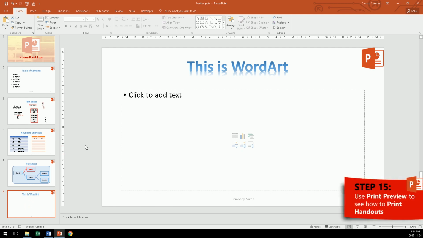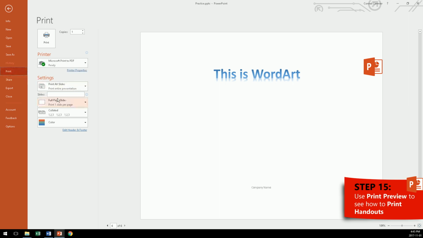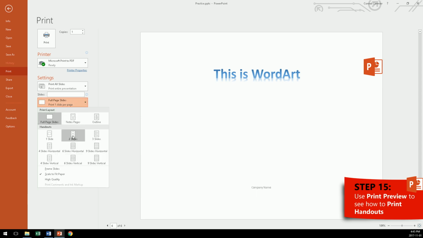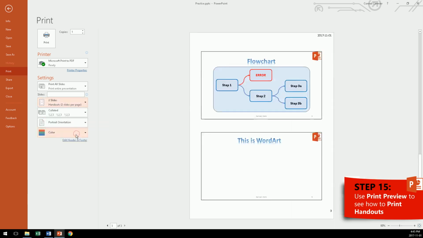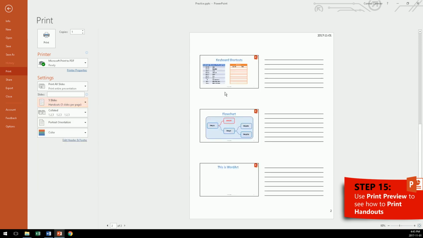Step 15, use Print Preview to see how to print handouts. So if I'm done with my PowerPoint, here I have 6 slides, and I want to print handouts for my audience, go to File, go down to Print, and over here, under Slides, right now the default is there will be 1 slide per page. I'd rather try and squeeze a little bit more together, so maybe 2. Well, let's try 3. There's not a lot of text, so as long as it's large enough to easily be read, I think I'm okay with that.